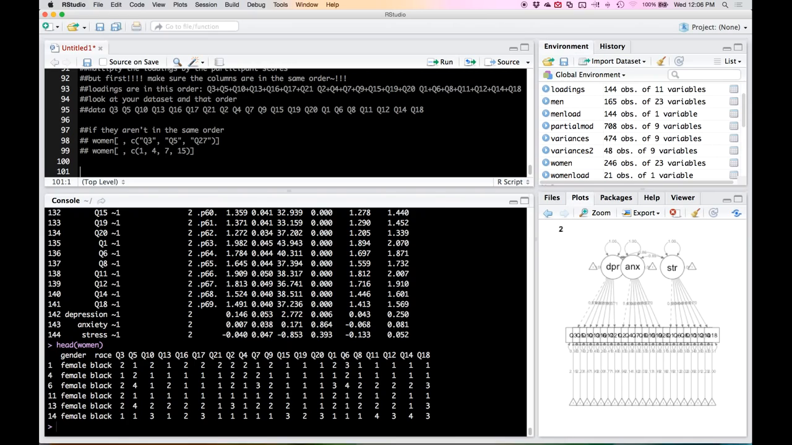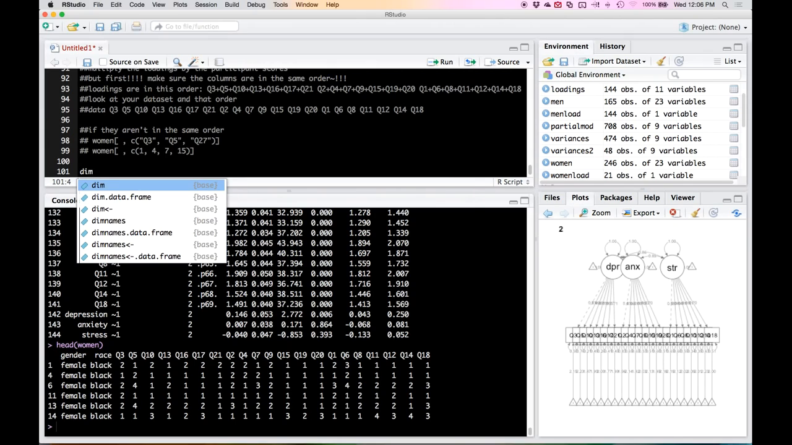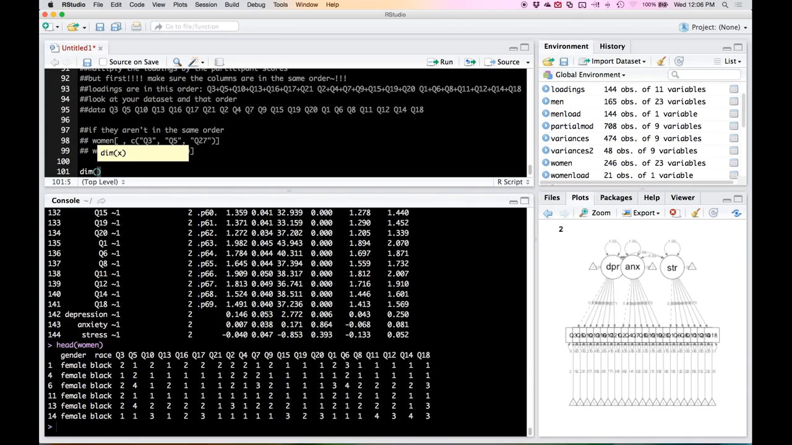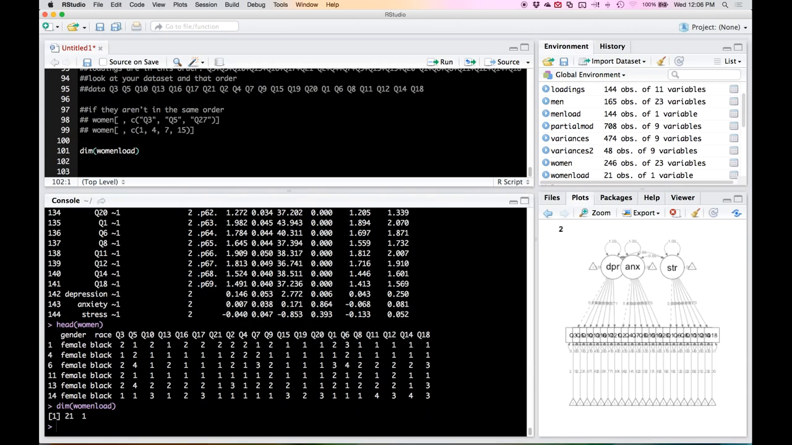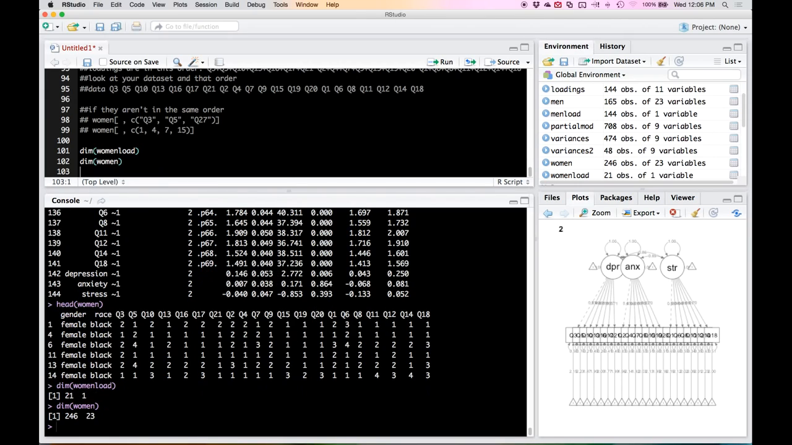So what we're going to do is multiply. If you are not good with matrix algebra, that's okay. But one of the big things about matrix algebra is that, for the way matrices have to be multiplied together, the inner two numbers have to be the same. So what I'm going to do is use the dim function for dimensions and look at women load. So women load is a 21 by 1, so 21 rows by 1 column. And then I'm going to use the dim function and look at just women. It's 246 by 23.